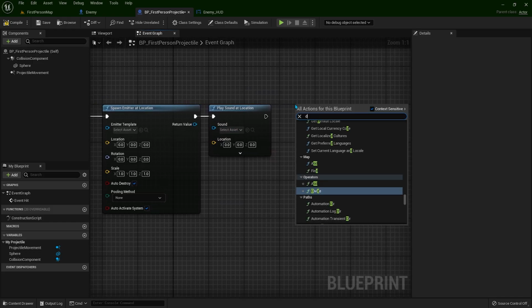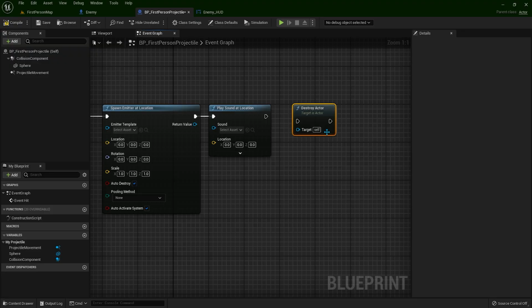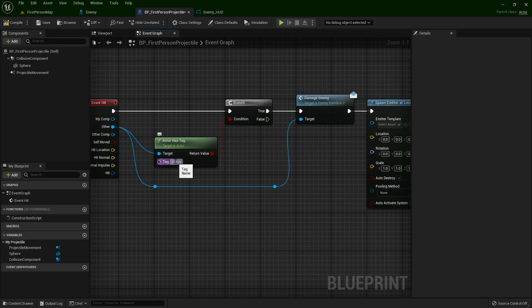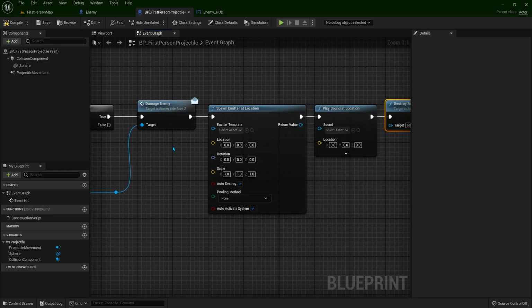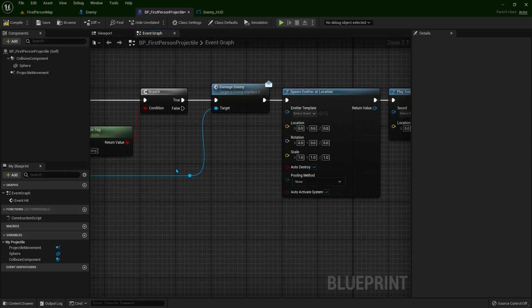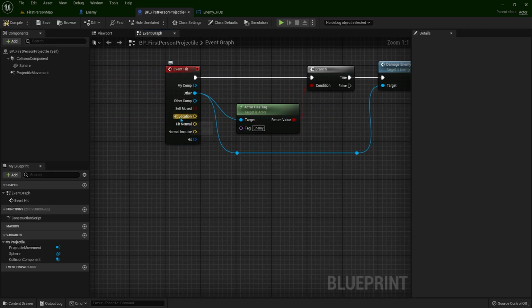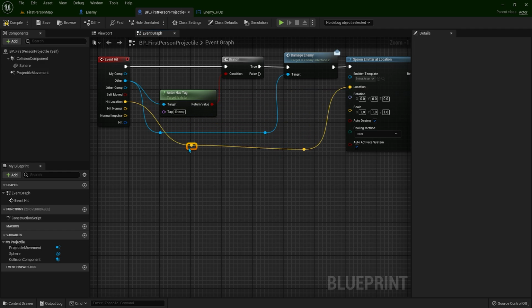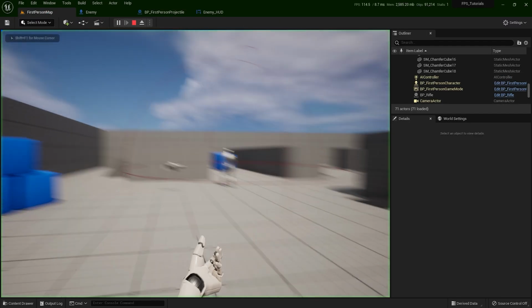And on the end, right click and type destroy actor. So destroy itself, it means this projectile is going to be destroyed when you hit something with the enemy tag. Now the location of the explosion is going to be from here. So hit location, you can simply click and drag over here. So double click to make a reroute node. Compile and save. Now let's see if this is working.